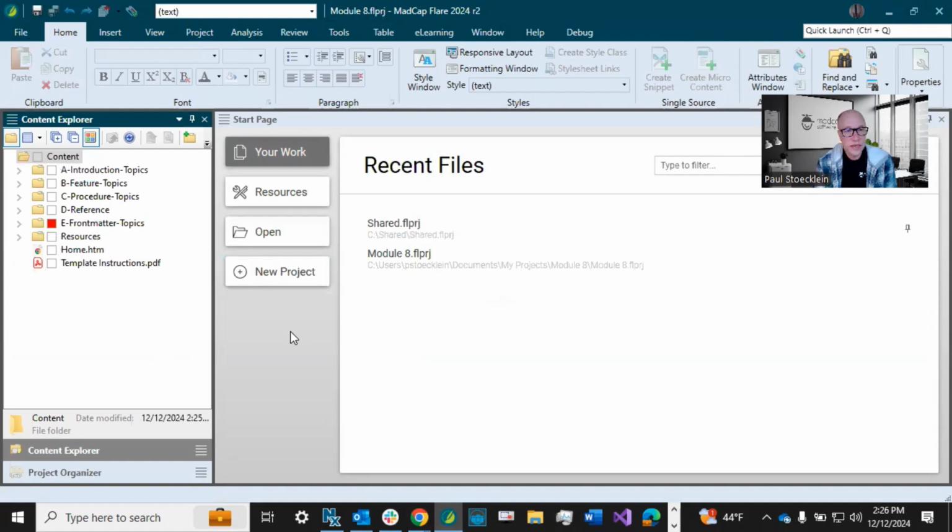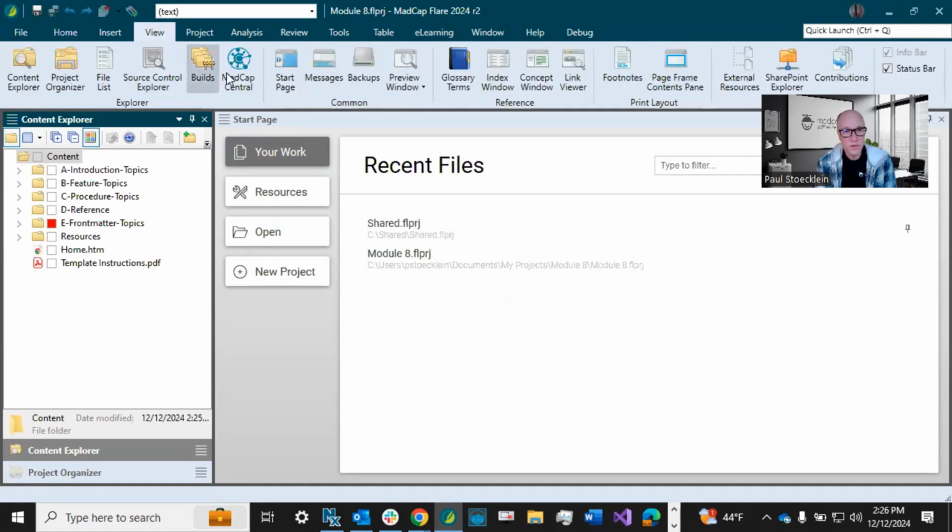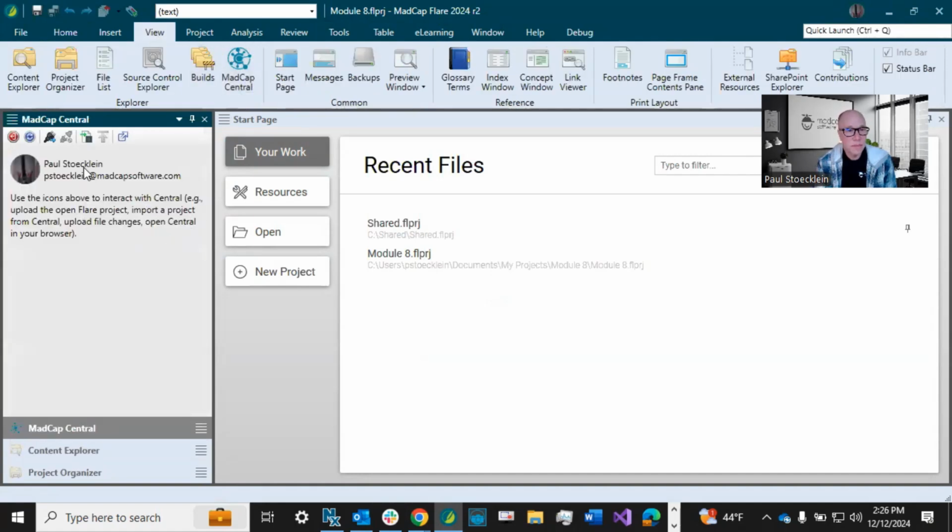So the first thing is I need to make sure that I am logged in to Central, and I can do it here. I can tell that I'm logged in because you see my avatar up here at the top. I can also come here to View and open up MadCap Central. And because I see my email address and my avatar in here, I'm logged in. And if I weren't, you would just see a button here that lets you click it and you can log in. So I have my project open, I'm logged in, but this project is not bound or uploaded to Central. It has no connection to it whatsoever. So what you do is you just click this button right here, upload this project to MadCap Central.